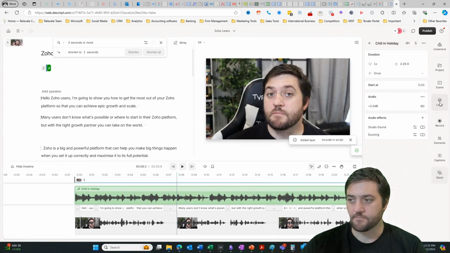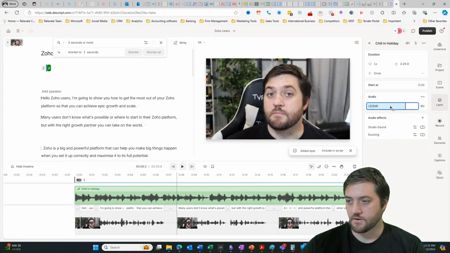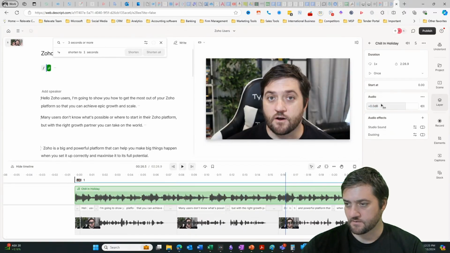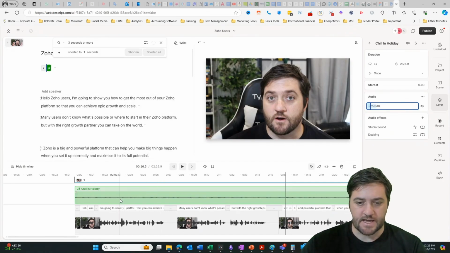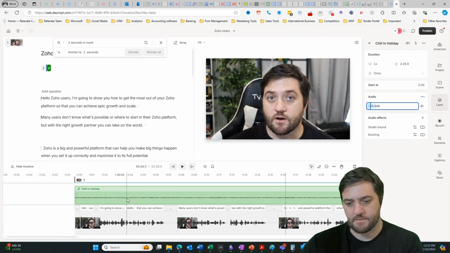So go to layer, you go to audio, and then you need to make sure you've got the audio selected. And then you go minus 23 or 25, around that range. So what you're doing is you're taking the standard sound level that video has, and then you're reducing it by 25 decibels. So if we enter that one, it's now going to play softly and quietly in the background.